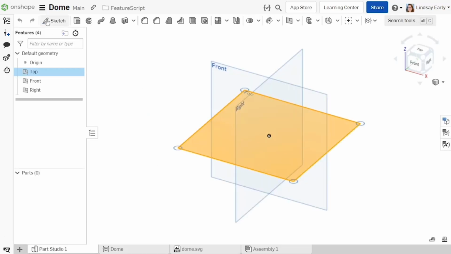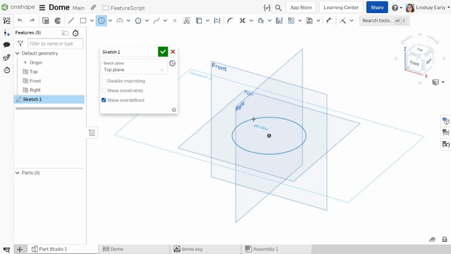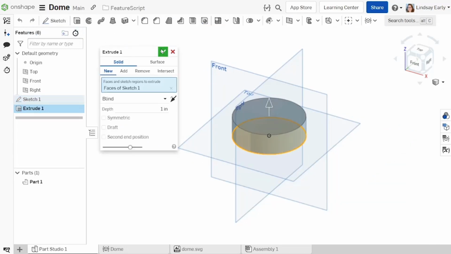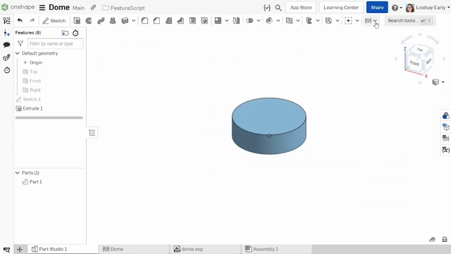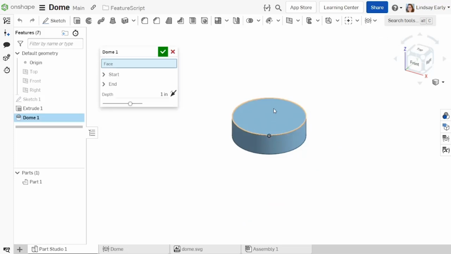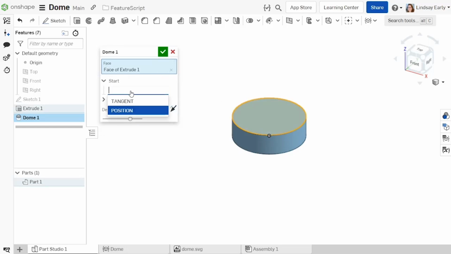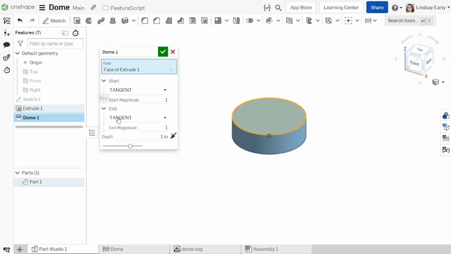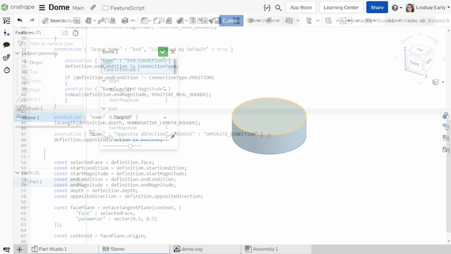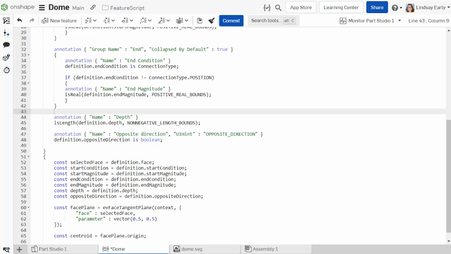In the Part Studio, test the feature dialog. First, create a cylindrical boss to test on. The query selection only allows a flat face selection. Each of the group boxes are labeled correctly and show the correct options underneath. The start and end magnitude parameters hide when position is chosen. The depth is a length parameter that has an opposite direction toggle. We built the feature dialog for the dome feature.